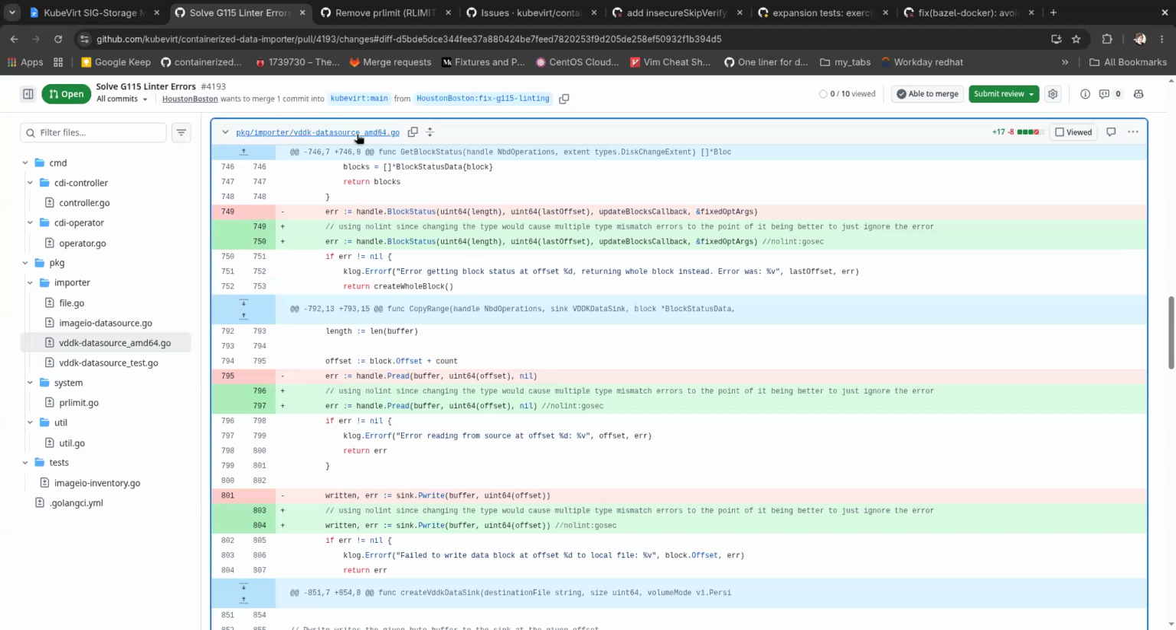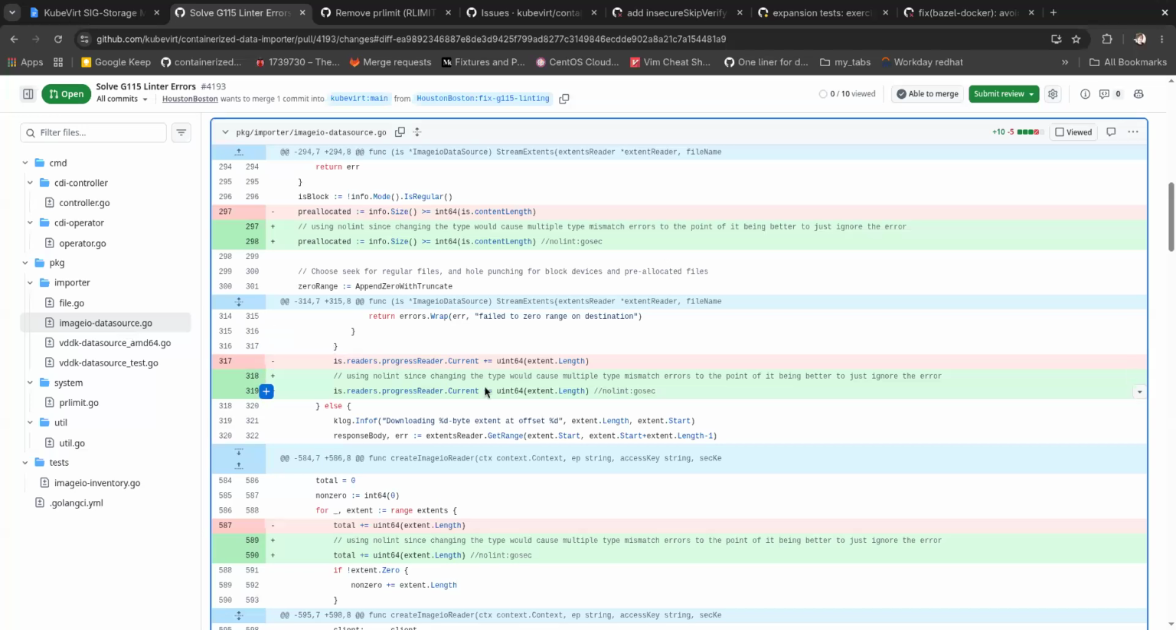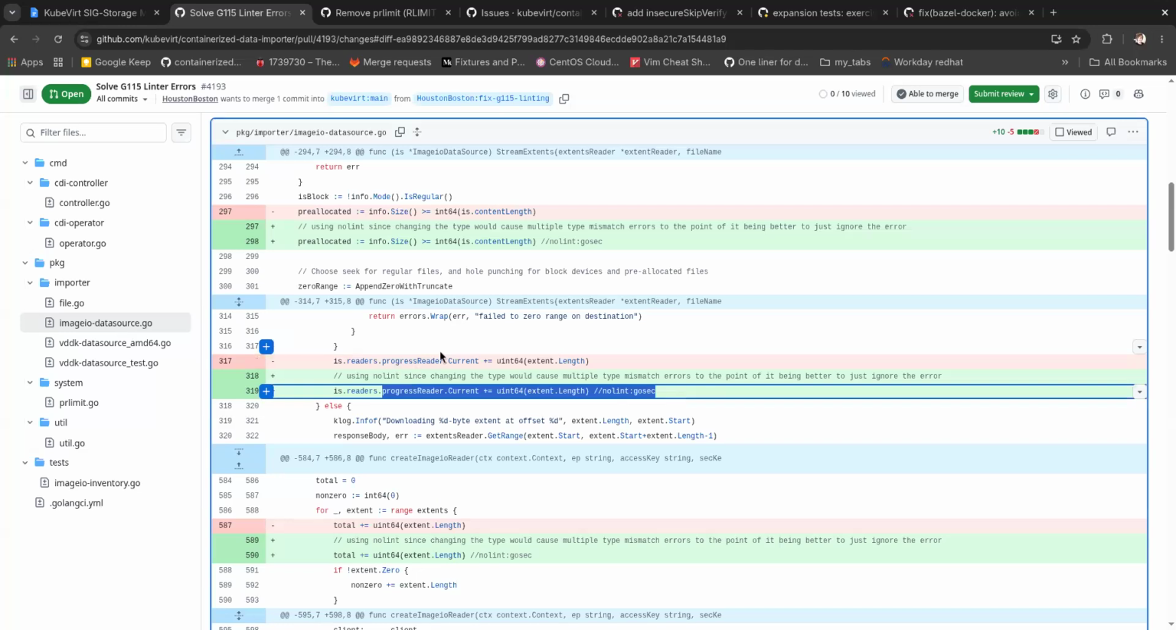Yeah, I can see why the VDDK data source would be complex. The PR limit is on its way out, so I guess we can keep that. But yeah, maybe see if you can try tackling the progress reader ones. Okay.